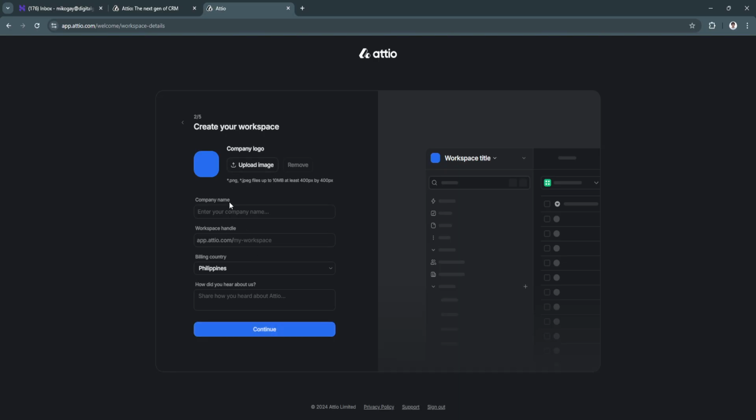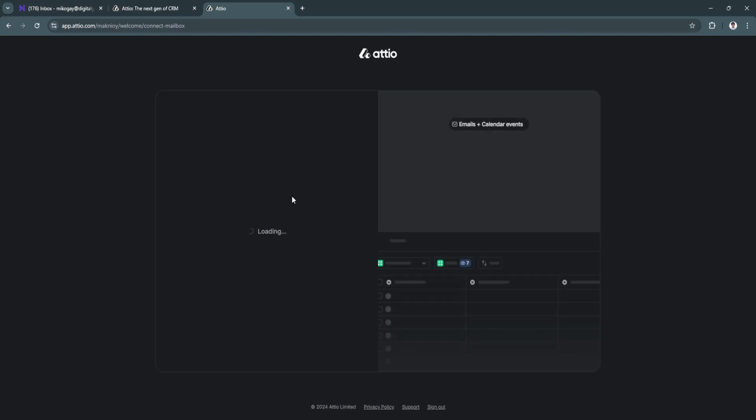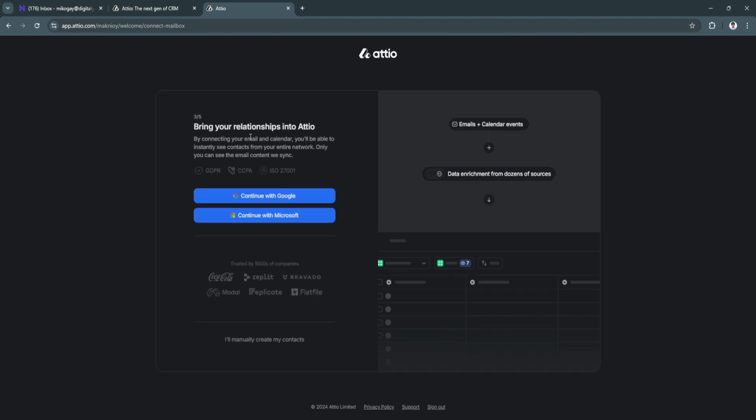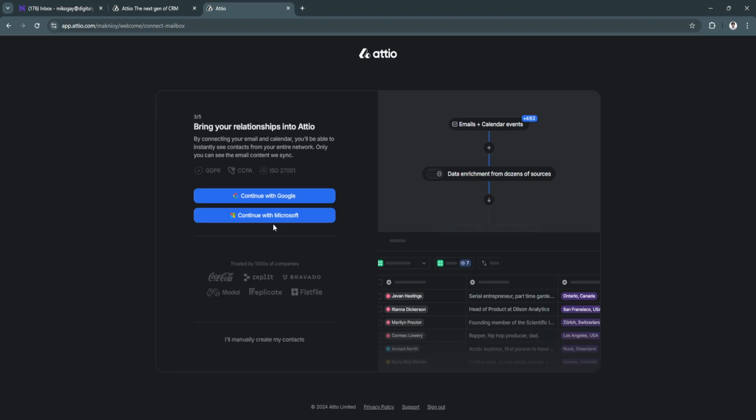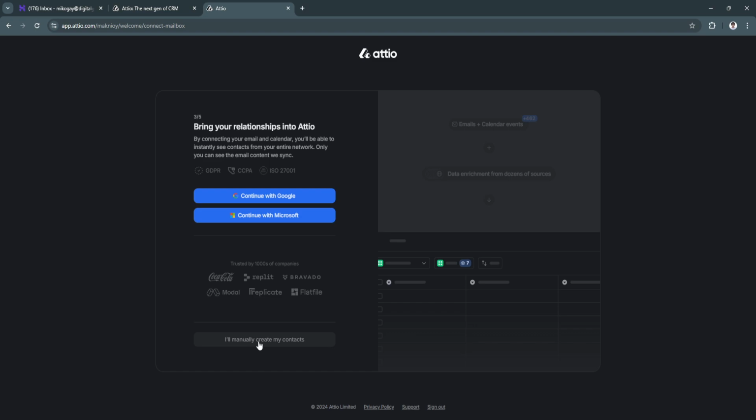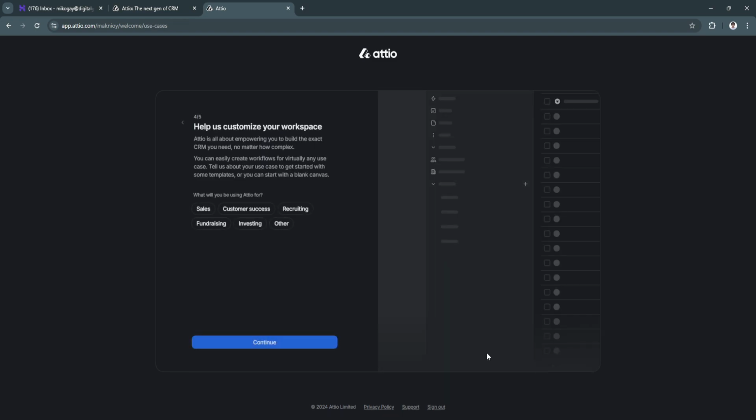From here, you want to create your workspace. Just add the workspace name, click on continue, and Attio will now generate your workspace for you. As you can see, you can always bring your relationships into Attio so you can connect your Google account or your Microsoft account. By doing this, you will be importing all of the contacts from these platforms to Attio. But in this video, I'm just going to click on manually create my contacts. So click on I'm sure.